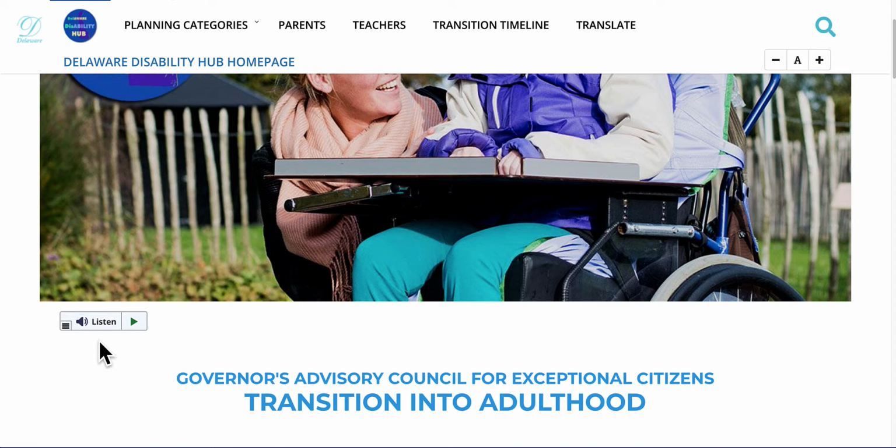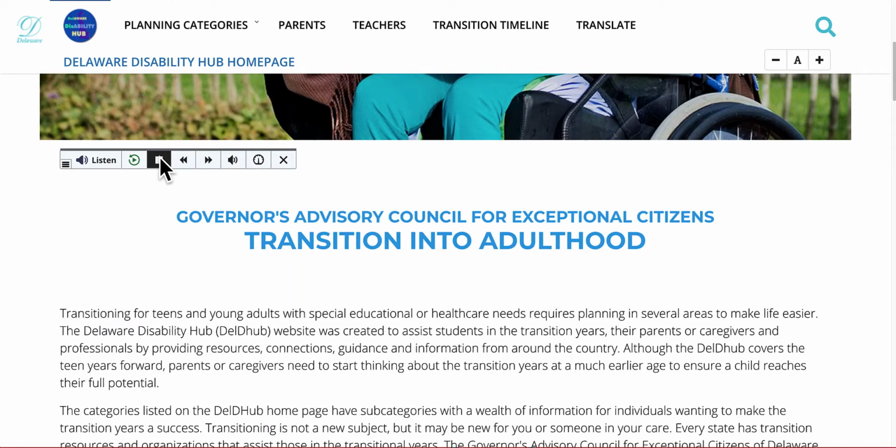As a user, you don't have to download anything. To listen to content on the website, just click Listen or the arrow. When you do, the ReadSpeaker will automatically start reading the text that is on the page. To stop the text, you click on the red square.